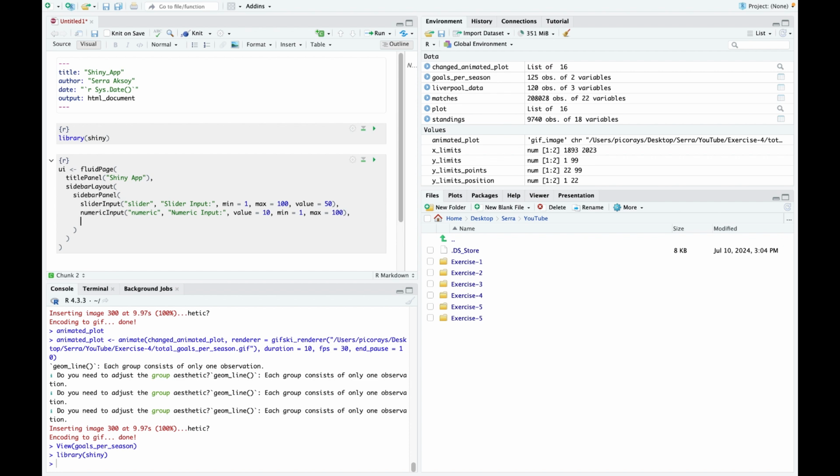And let's create a text input. The reason I'm doing this is to show you all kinds of inputs that might be useful for you when you are creating your own apps. Text input. Then let's give as default, maybe, type something.